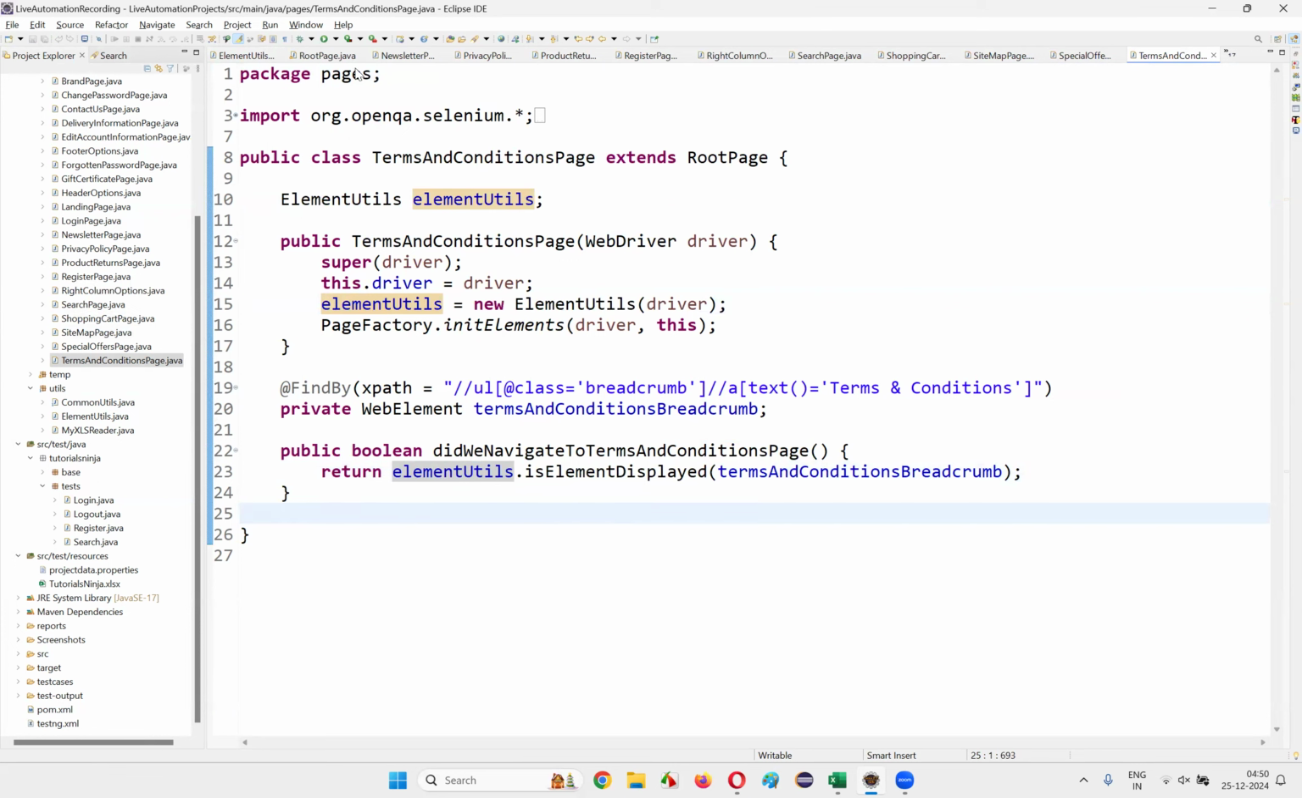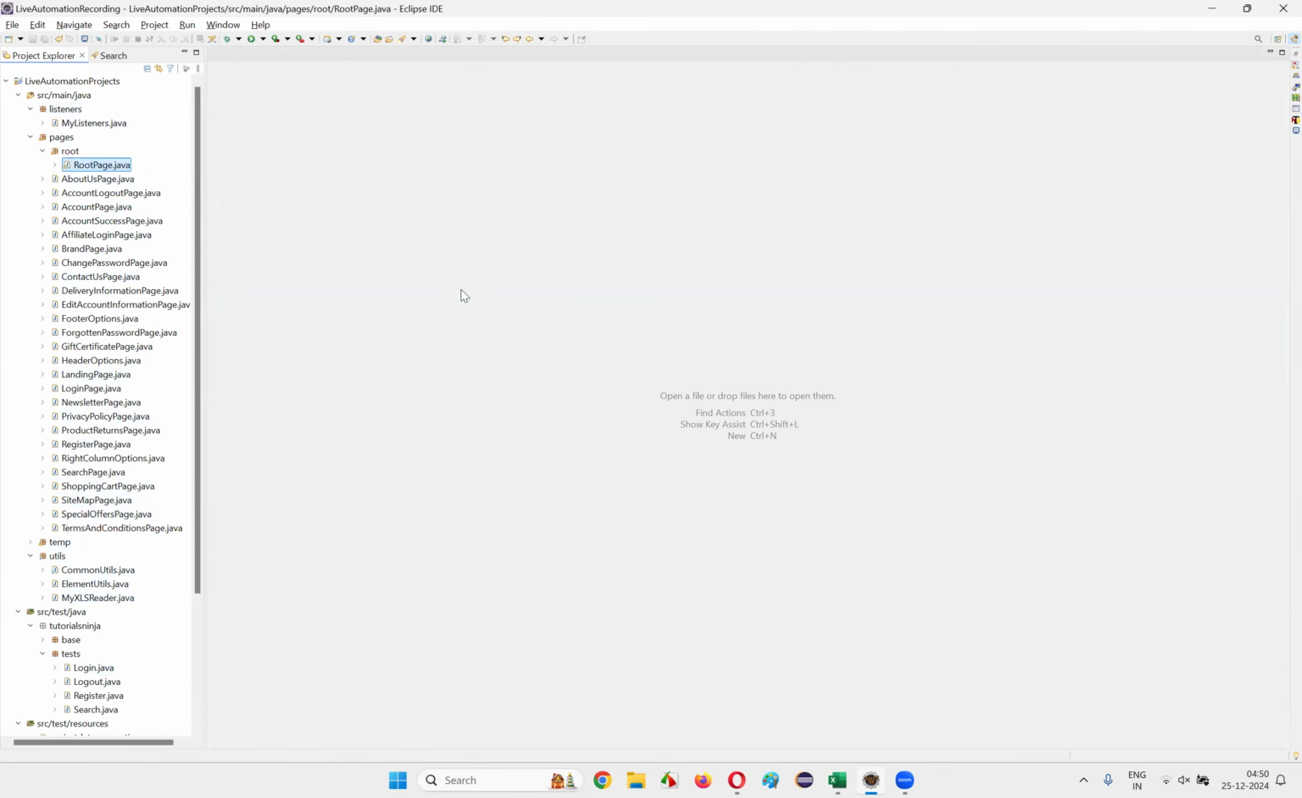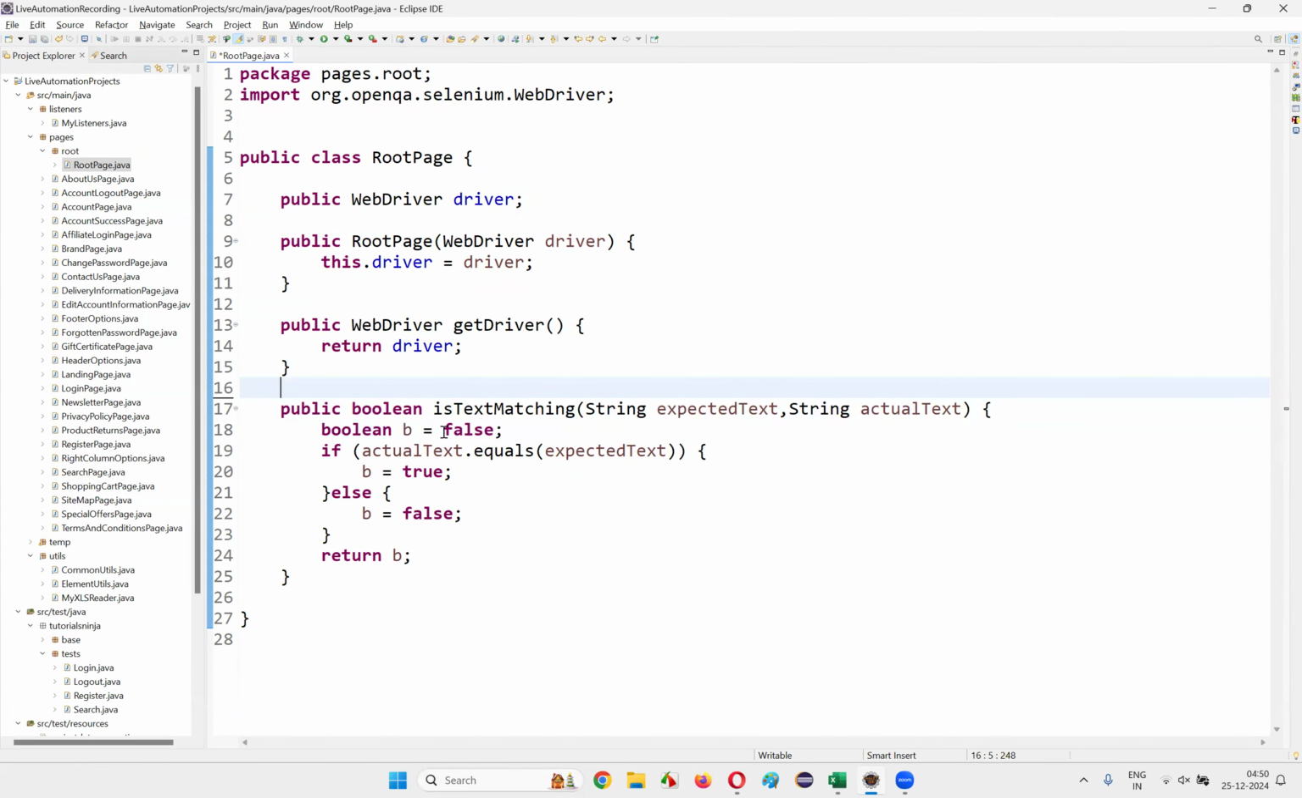Close all. Go to the root page. Where is the root page? Go to the root page and here Control Shift O, save all. Okay, that's it. Only a few methods are left out here, like is text matching, get driver. Some methods are left out here in the root page. Fine.